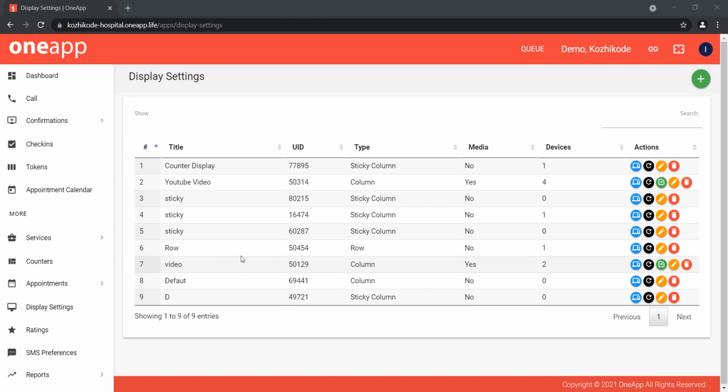So now we have discussed how we can configure services in the OneApp customer journey management system, and how we can configure appointments. Now the integral part of the system is the display settings. So basically, what are display settings?